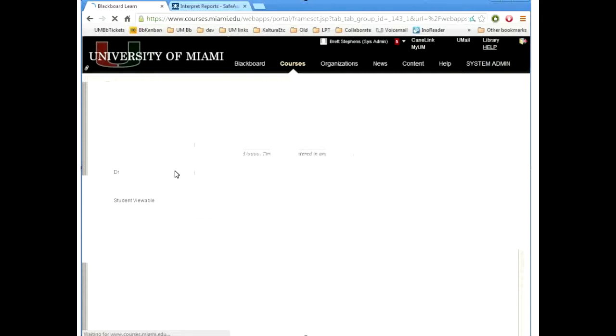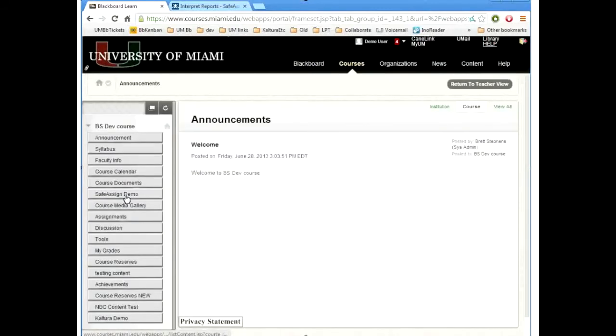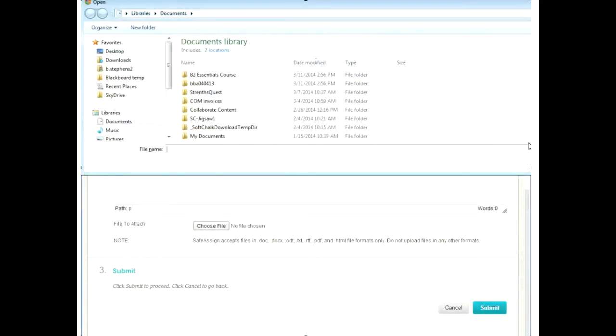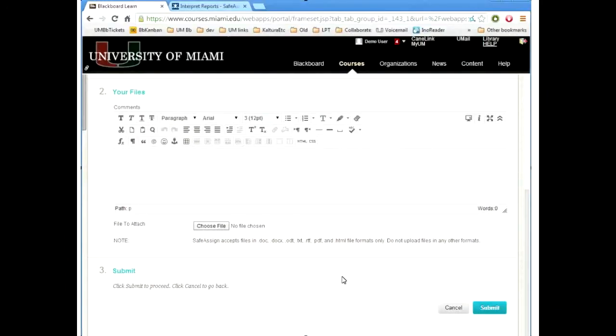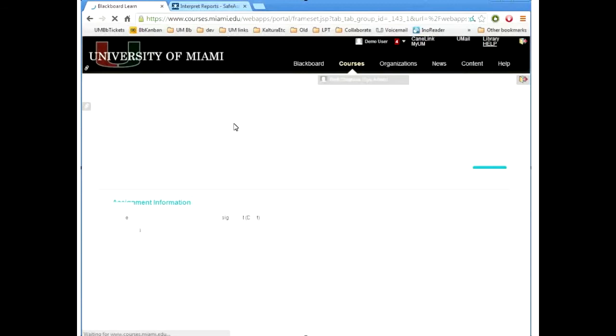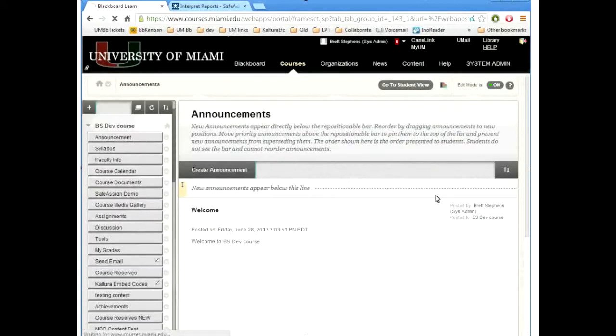And you can see there's a new Safe Assignment here. So I'm going to go to Student View, expand that, and go to my Safe Assignment demo area. And you can see here I can go ahead and choose a file to submit and go forward with a submission there. I'm going to return to Teacher View and show you a bit more detail on the Safe Assignment report here.